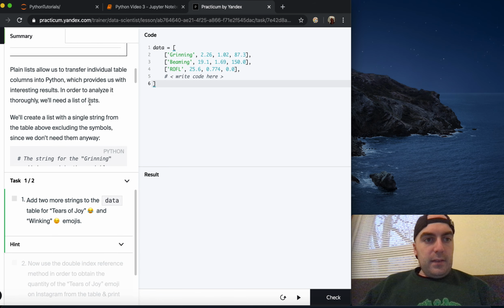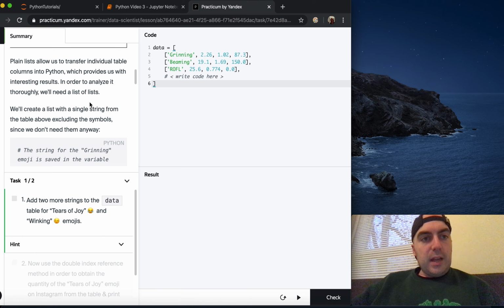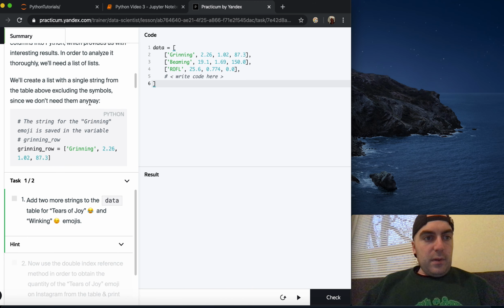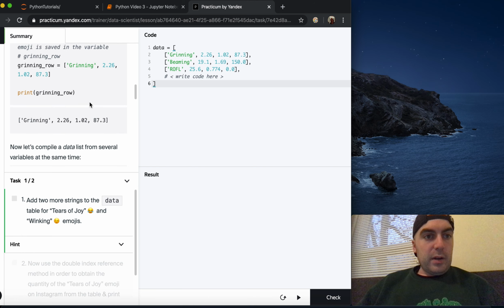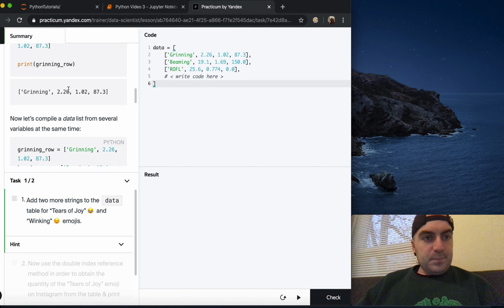So let's see. Plain lists allow us to transfer individual table columns into Python, which provides us with interesting results. In order to analyze it thoroughly, we need a list of lists. We'll create a list with a single string from the table above, excluding the symbols, since we don't need them anyway. The string for grinning emoji is now saved in the variable grinning row. Okay, so they've created one list here.